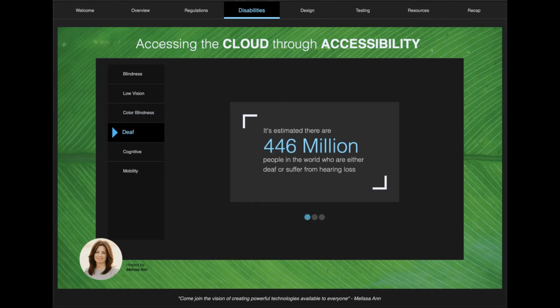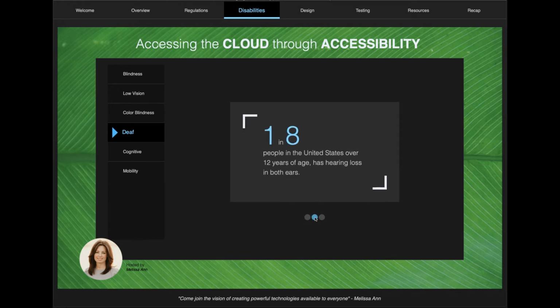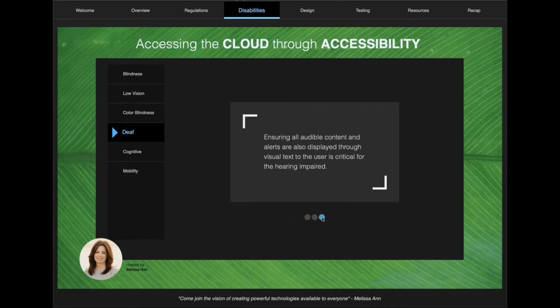As we take a look at the area of being deaf, it's estimated that there are 446 million people in the world who are either deaf or suffer from some form of hearing loss. 1 in 8 people in the United States over 12 years of age actually has hearing loss in both ears. And then ensuring all audible content and alerts are also displayed as visual text to the user is definitely critical for the hearing impaired with regard to how you design your systems.